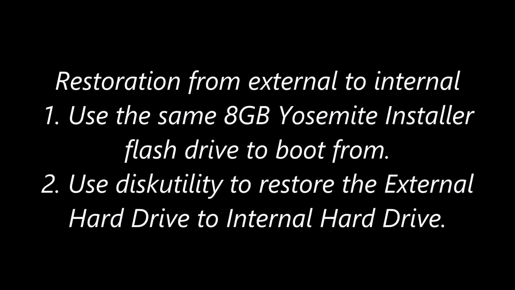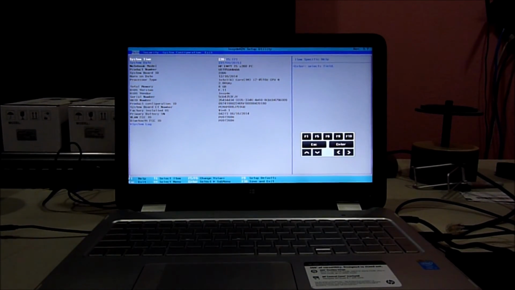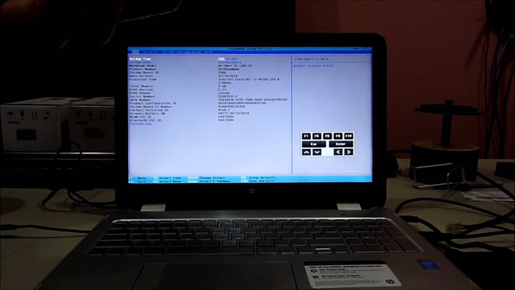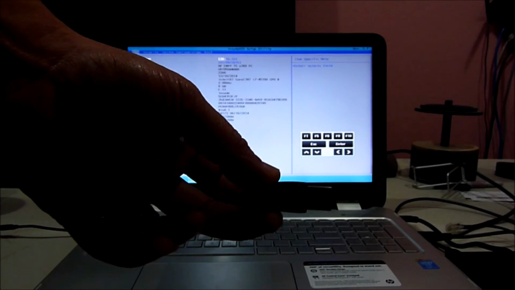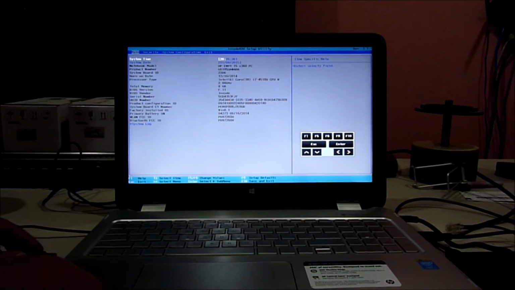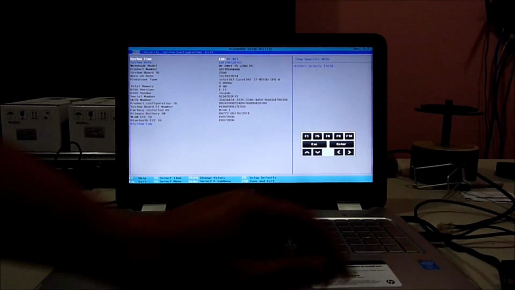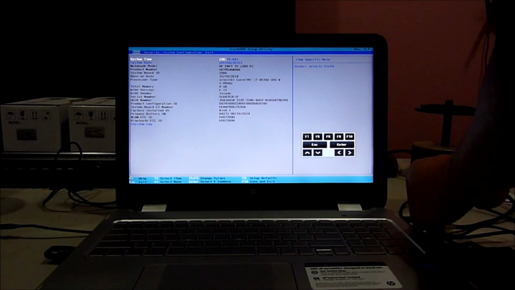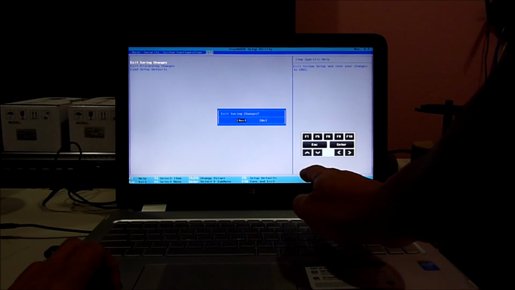Yosemite doesn't allow restoring itself to another partition, so we have to use the 8 gigabyte USB flash installer from before. We use that to boot and use the Disk Utility in there to restore the external USB that we have. So we're going to plug the external USB into the 3.0 port and boot from the USB 2.0.